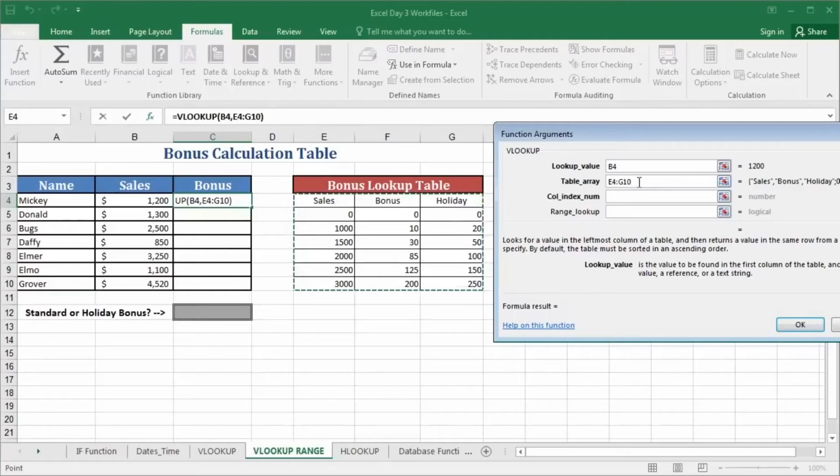Now, because the table array is never going to change, and in most instances won't, it's a really good habit to be in to absolute reference the table array. The next thing it's asking for is the column index number. In this instance, I'd like it to just tell me the bonus. So the column index is going to be 1, 2 cells to the right. So my column index number will be 2.